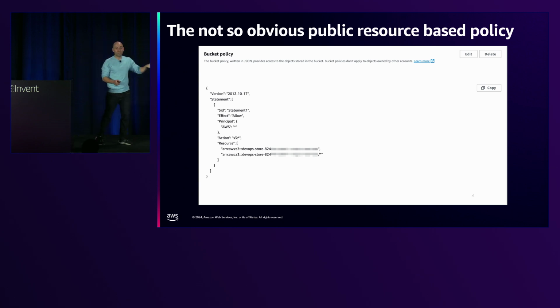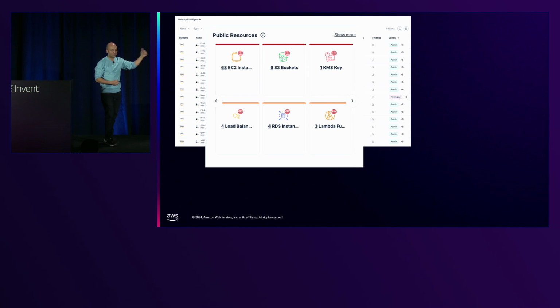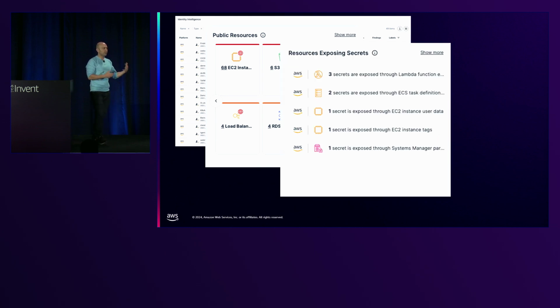So this explains why we see in the wild a lot of public resources. This is, for example, for S3, which is a very bad misconfiguration because it potentially exposes data. But it can also happen for a lot of other different things that have resource policies. Now, a good security solution in that aspect will give you access to those low-hanging fruits. For example, discovering your access keys, looking clearly at public resources, also looking at resources that may expose secrets. A lot of people configure secrets, for example, in environment variables of Lambda or in user data of EC2.